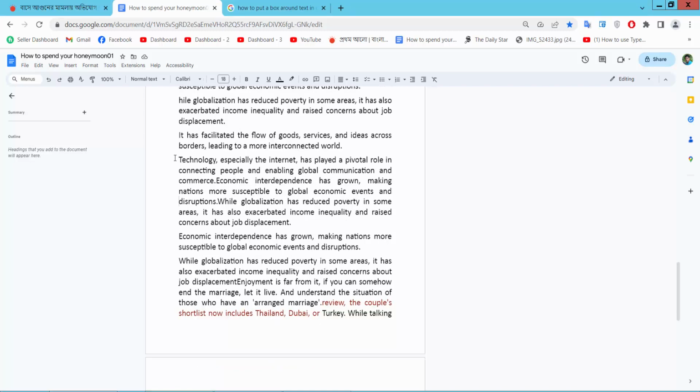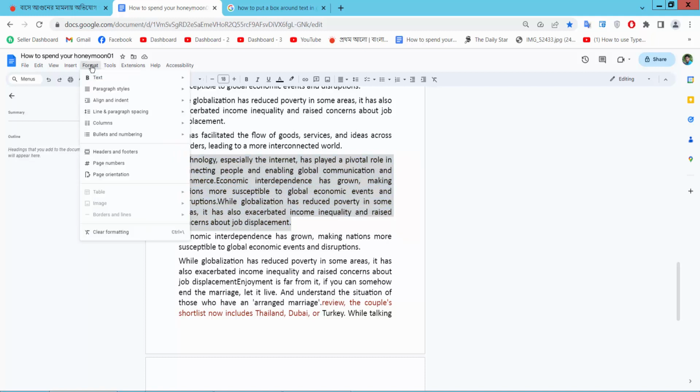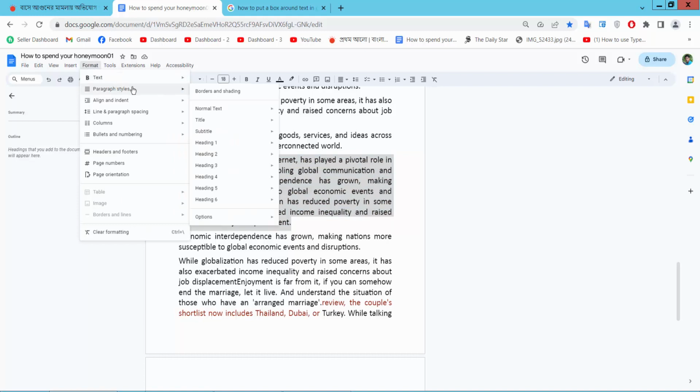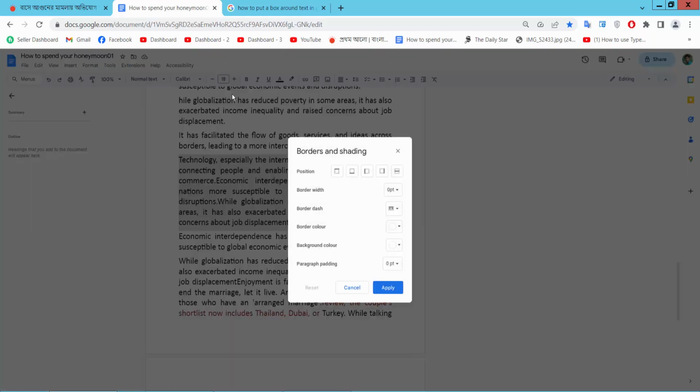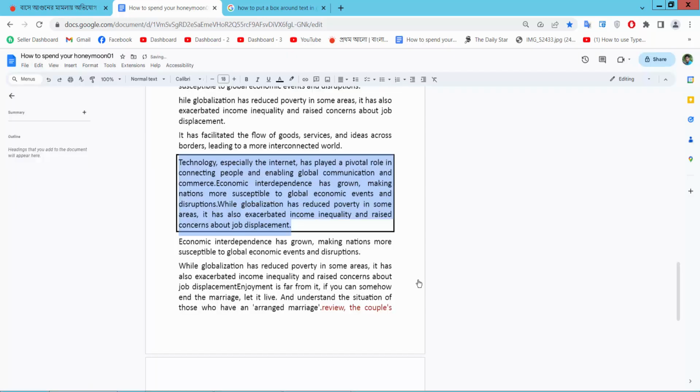First way, I'll add a border around selected paragraphs. Now select the Format option, and here you will find Paragraph styles, and select Borders and shading. Here, activate the first four border options. For border width I'll choose 2, and for border color and padding I choose 3. Now select Apply and see this border already created.